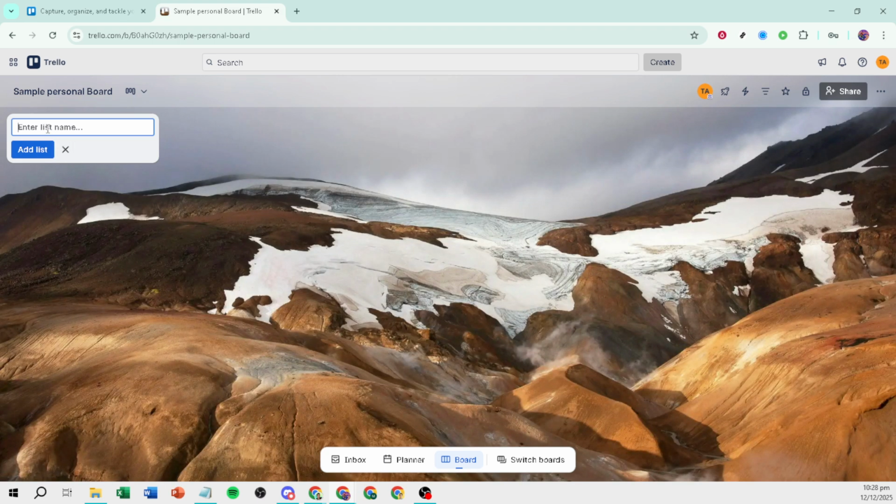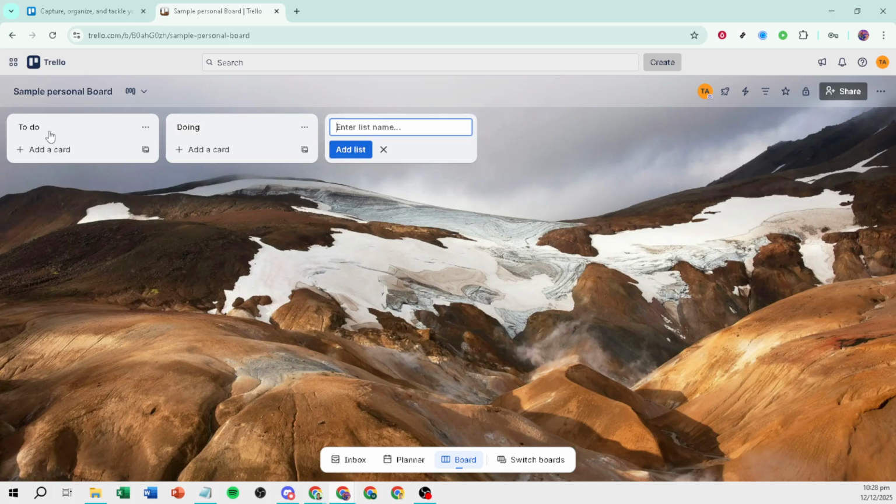Cards are the individual tasks, notes, or ideas inside those lists. To add one, click Add a card at the bottom of a list and type a short, action-oriented title. Keep titles concise so you can scan your board quickly. The magic of Trello is moving work forward, so drag cards from one list to the next as progress is made. This gives you an instant snapshot of where everything stands.